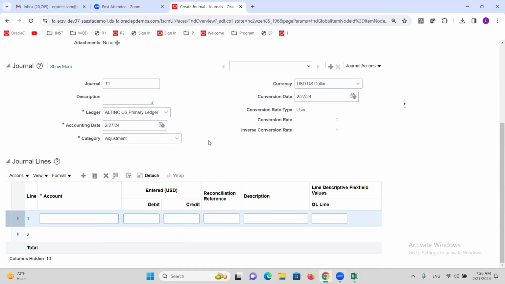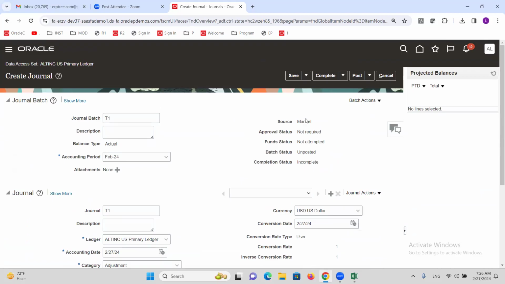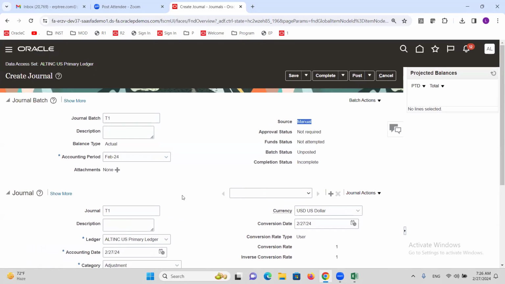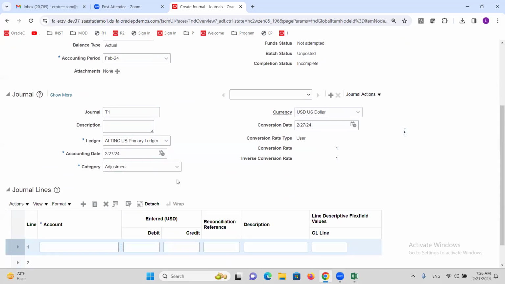If you look at this journal, you can see source is manual, category is adjustment, and ledger. For this ledger, the criteria is applicable, right? We set the auto post criteria set for this ledger only. We created criteria, and period is any period. Now it's Feb. Since we selected all, it is applicable for all the periods. Any period related journals, it can post automatically.